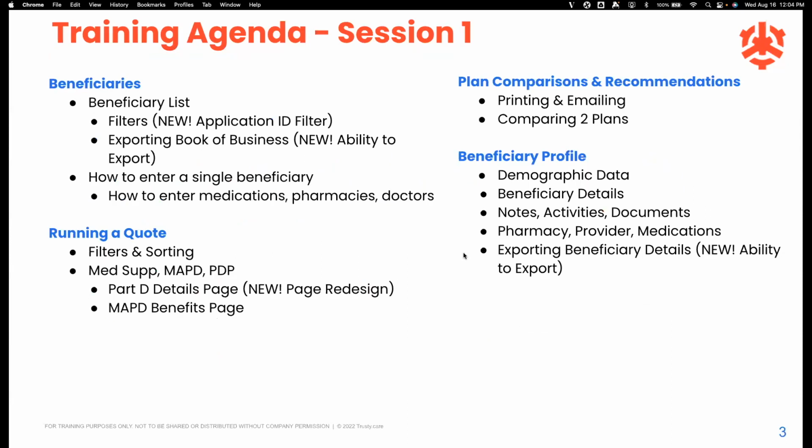All right, this is the agenda for today's session. So we'll start out with beneficiaries, the beneficiary list. We'll highlight some of our new release items with a new filter that was added, the ability to export your book of business, and just walking through how to enter a single beneficiary and get their information loaded. Then Clayton will go into running a quote using those different filters, and then how to run a quote for MedSup, MAPD, and PDP. Then he'll show you the plan comparisons and recommendations, how to use those functions, and then what's included in the beneficiary profile on that page.